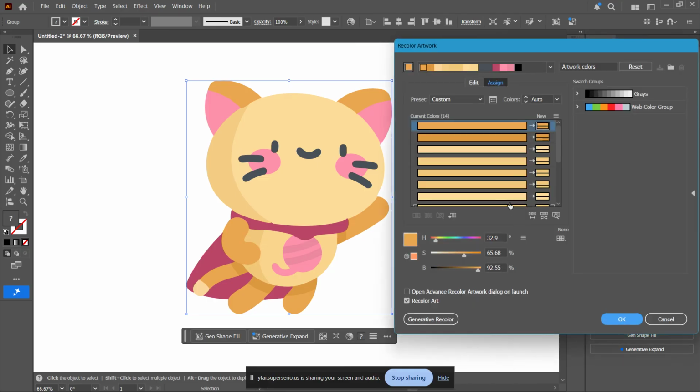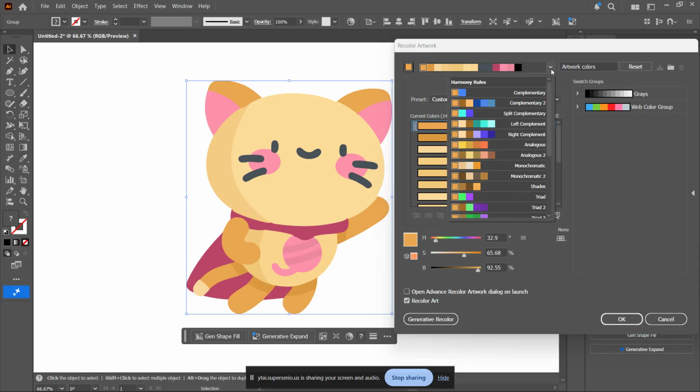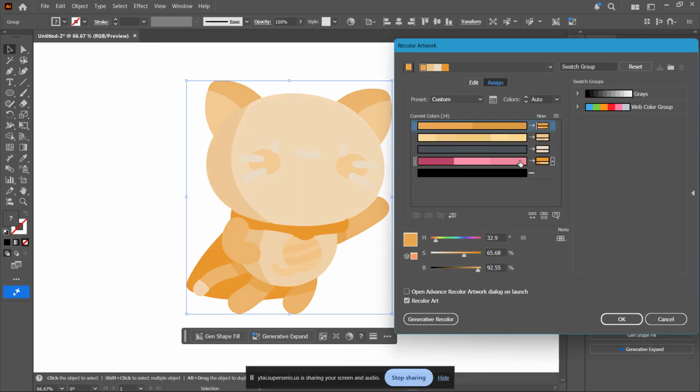For example, you can transform a multicolor illustration into a monochrome style, apply brand colors, or create several variations of the same design in seconds. And that's how you change the color of an image in Adobe Illustrator.